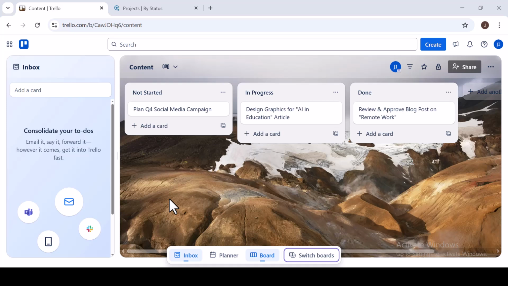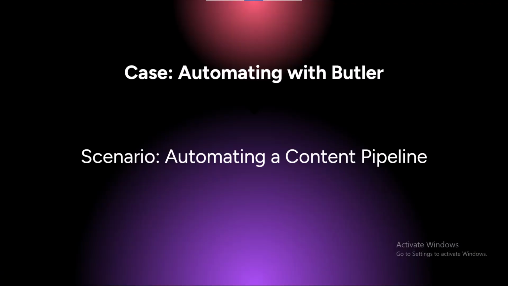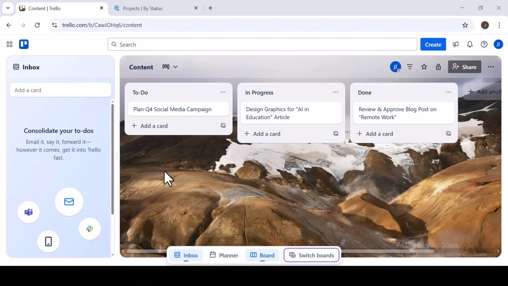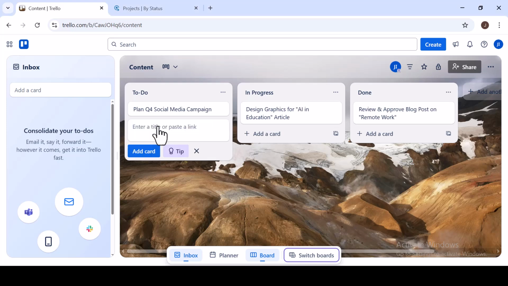Now, let's look at Trello. Unlike Notion, Trello's AI functionality often comes from integrations and powerful automations. Trello's secret weapon is Butler, a built-in automation tool. Our scenario: you're managing a content pipeline. Let's add a new card with a simple title like AI and email marketing blog post.